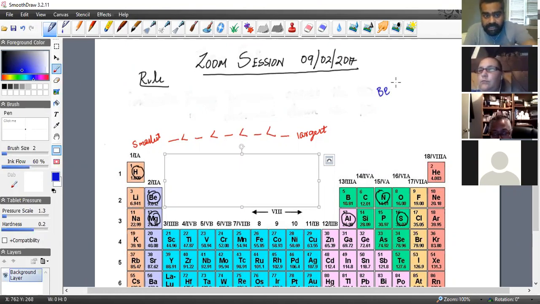Hydrogen is above beryllium, right? As you can see clearly, it's above beryllium. So hydrogen has a higher ionization energy, so it's going to go to the right, right? We're starting from smallest to largest. I'm trying to get the sequence, but I don't want to directly put in those blank spaces.